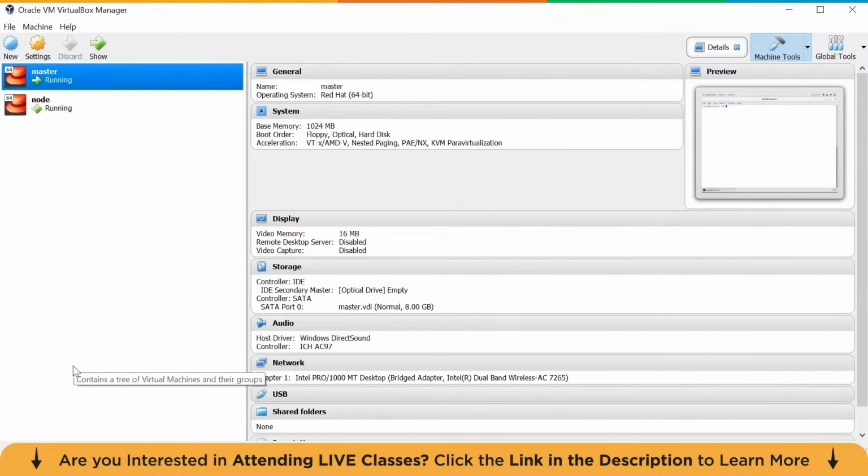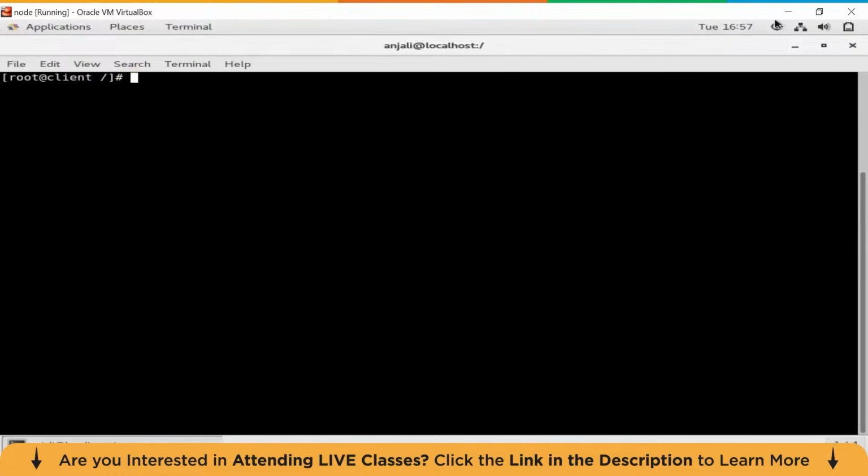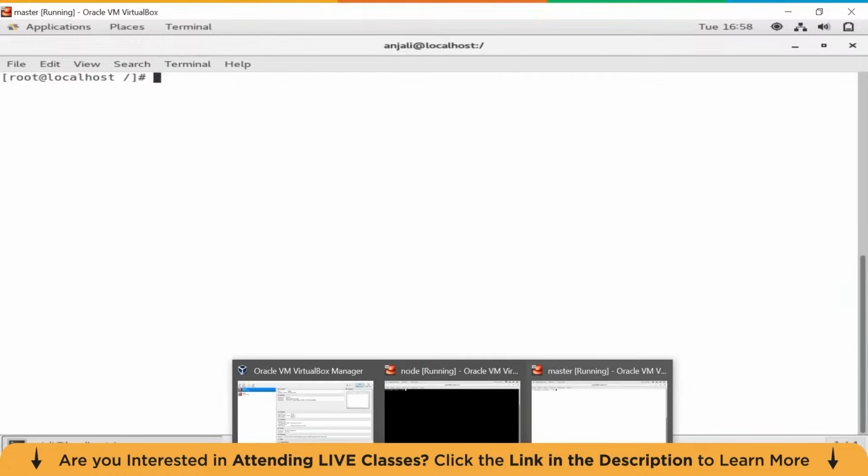So we'll now begin our demo. This is my Oracle VirtualBox. Here I have my master system, which is the local machine, and this is the client machine. So let's have a look at these two machines. This is my client machine. The terminal is open right now. So the client machine terminal has a black background with white text. And the master machine terminal has a white background with black text, just so you can differentiate between the two.